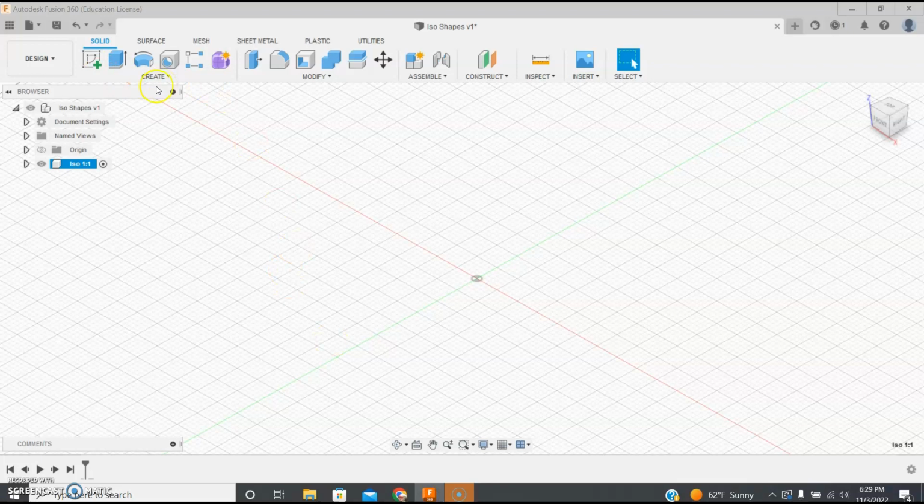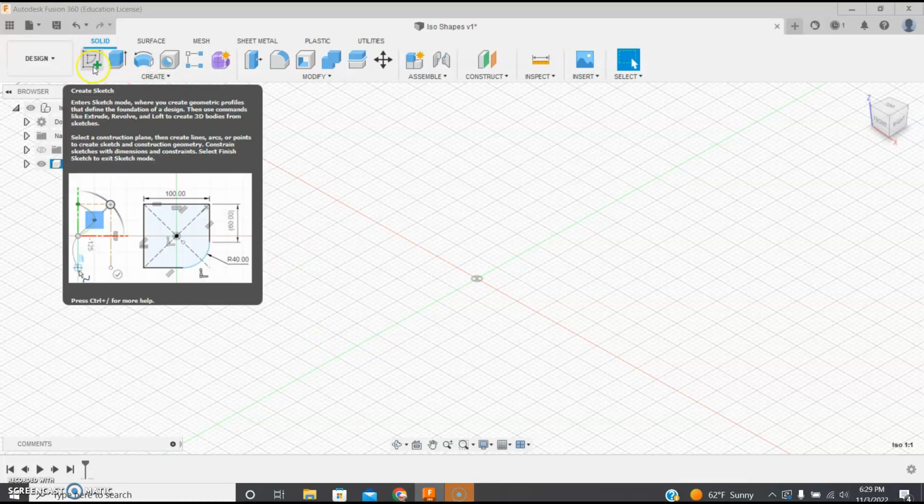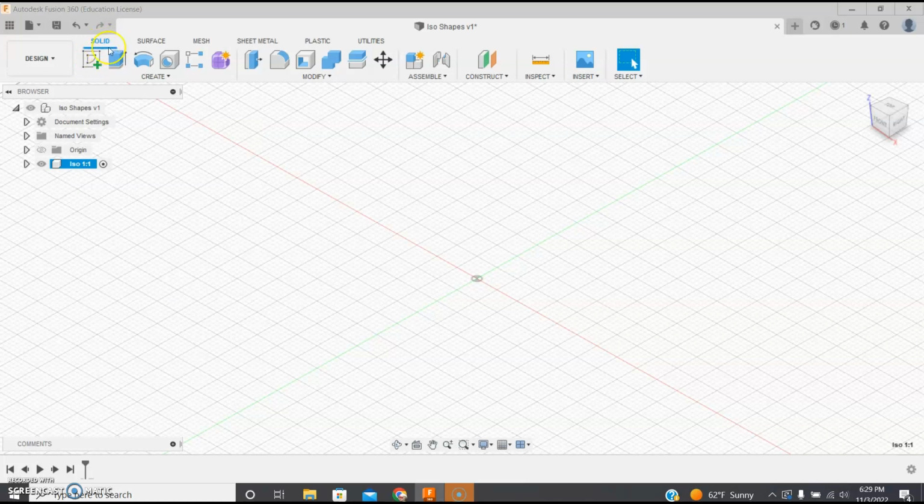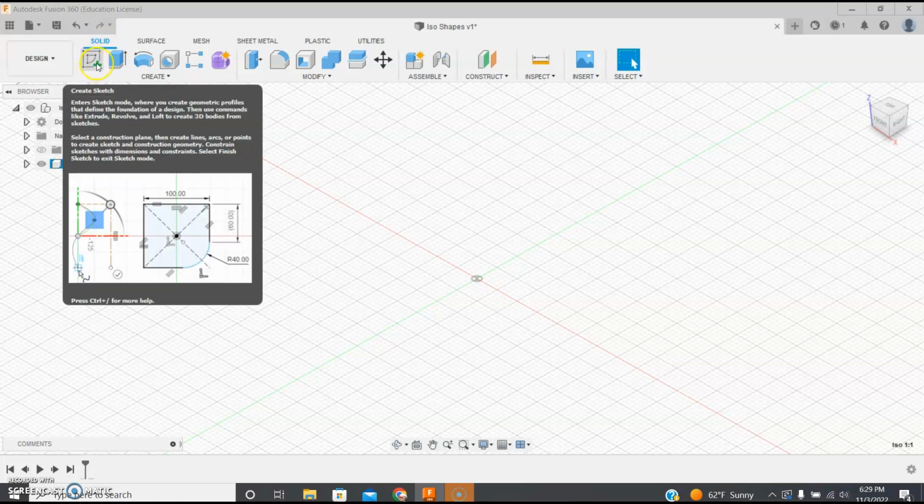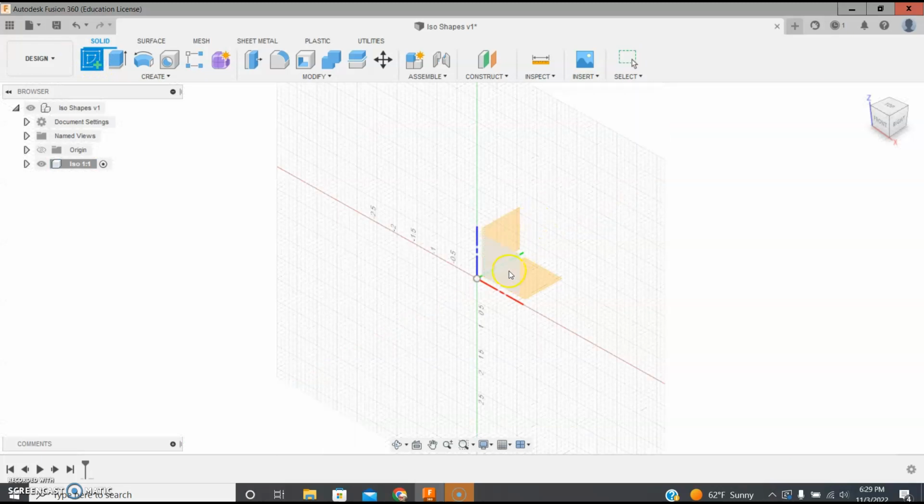So the way I'm going to do this one, I'm going to create a sketch. So the sketch is right here. It's the first tool that we can use under the solid tab. It's got that little green plus. So I'm going to click on Create Sketch.